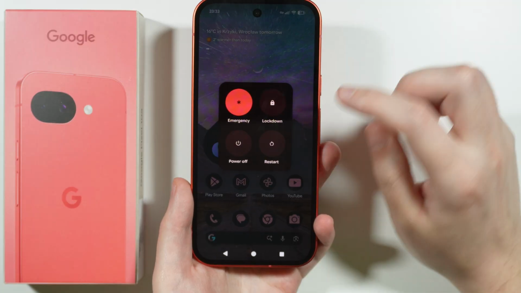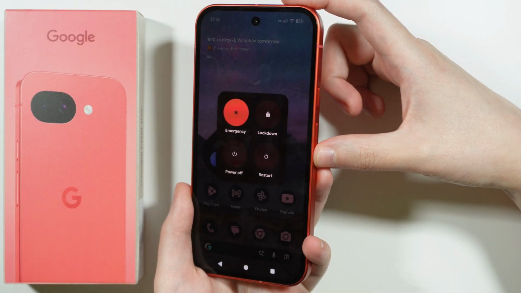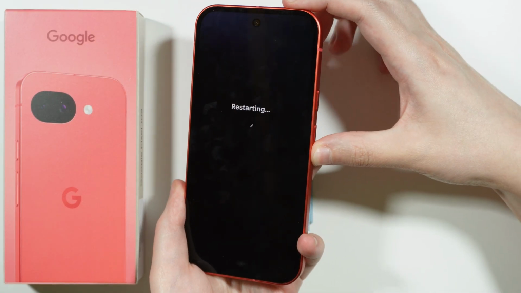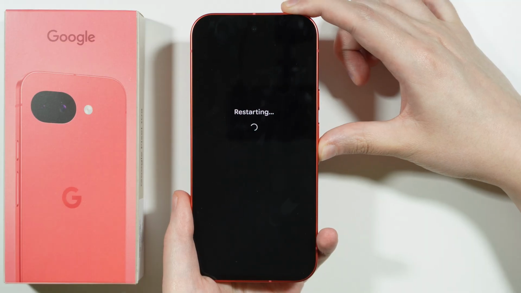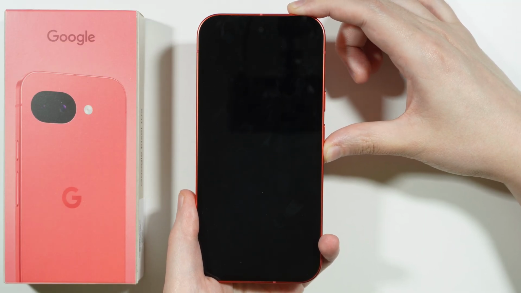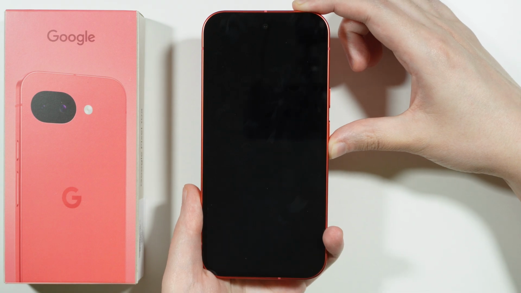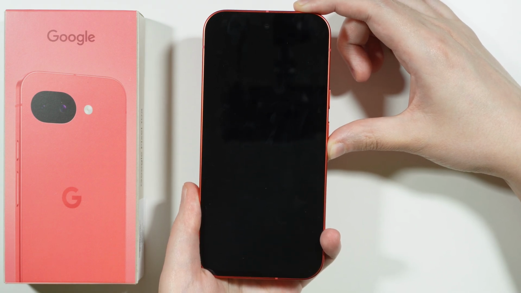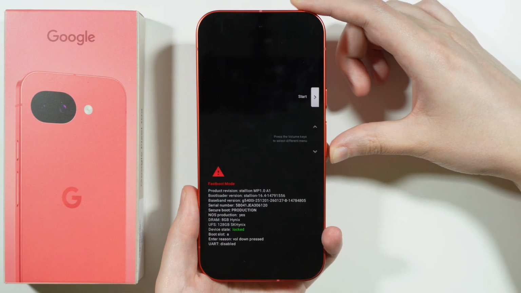But once you tap on restart, right after that you want to press and hold volume down. So this is what we're going to do. And now you want to keep holding volume down all the time until you see the fastboot mode. It usually takes a couple of seconds before that happens, and there we go.